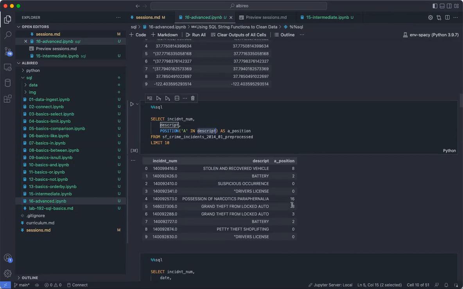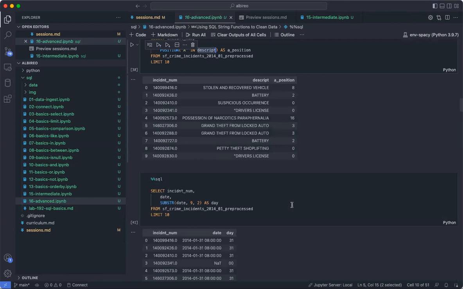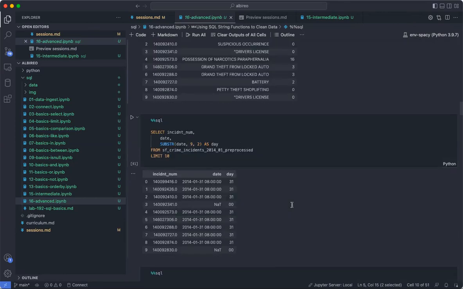Then we have substring. Substring means a slice of a string. So we are starting from the 9th position and taking a slice of 2 characters. Therefore, you can see that this is 31. So you can see that the string is coming from the column that you are mentioning.